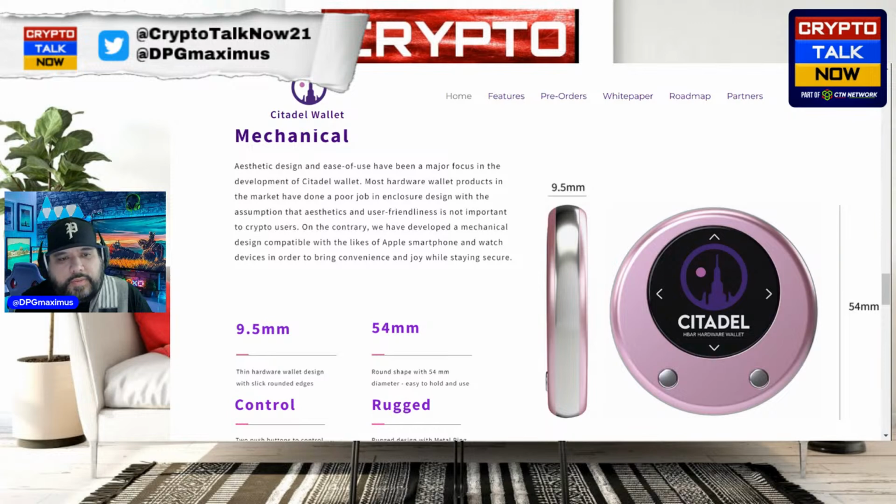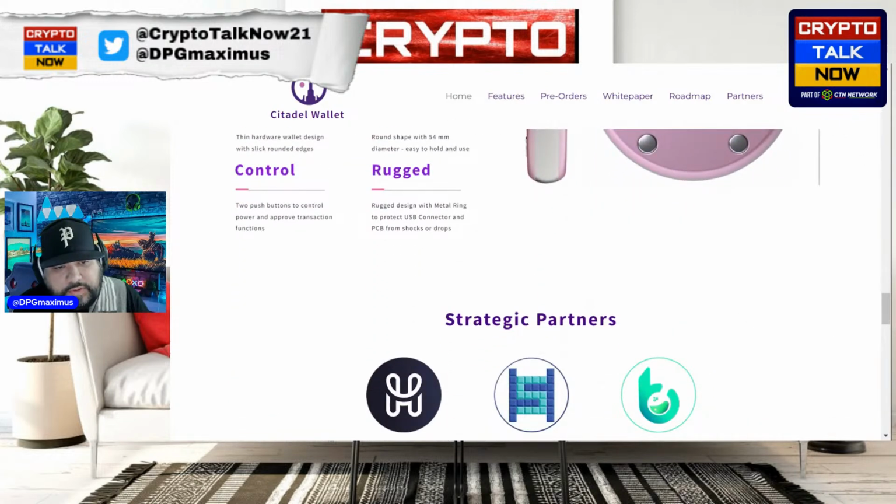Most hardware wallet products in the market have done a poor job in enclosure design, with the assumption that aesthetics and user friendliness is not important to crypto users. On the contrary, they have deployed a mechanical design compatible with the likes of Apple smartphone and watch devices in order to bring convenience and joy while staying secure. It's funny what's mentioned right there. Rugged, that's rugged actually. So designed with a metal ring.